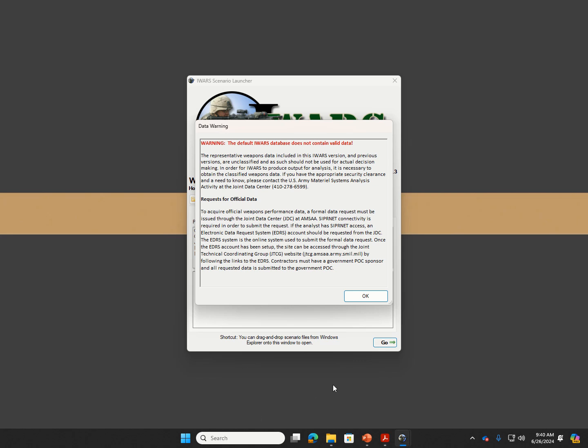When you load IWARS, the first thing that pops up is a data warning, with huge red letters saying the default IWARS database does not contain valid data. So that's pretty important. However, the areas where the data is the most invalid tends to be the vehicle models. For much of what we're doing, we're going to be focusing on human performance and rifles, direct aimed weapons, and most of that data is actually pretty good in IWARS.